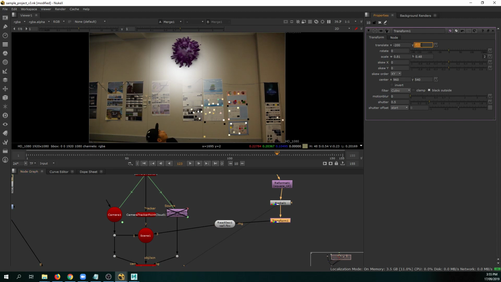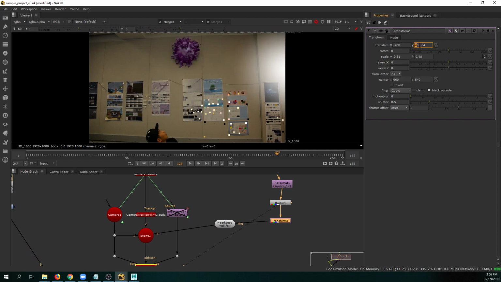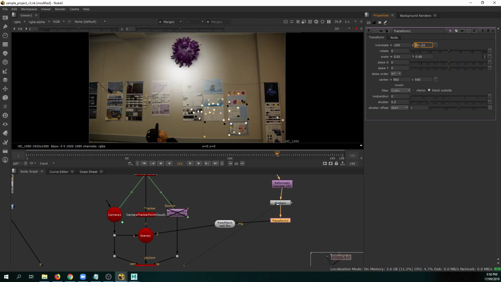Was it Y or X? I don't know. You can click and scroll up. So it's here. Scroll up. Up. Yeah. That's too large. So I scroll down the scaling.